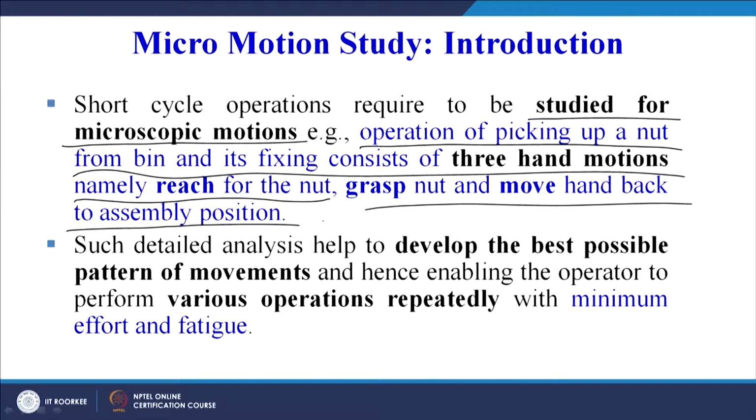So it is movement, bringing it to the assembly, and the left hand will also be doing something. It may reach to the bolt, then grasp the bolt, move the bolt to the place of assembly, and then finally the assembly will take place. But this is short cycle and repetitive. A person may be doing hundreds of such micro motions in a day. So if we are able to economize, it will save a lot of time and effort for the worker. Grasp the nut and move the nut hand back to the assembly position.